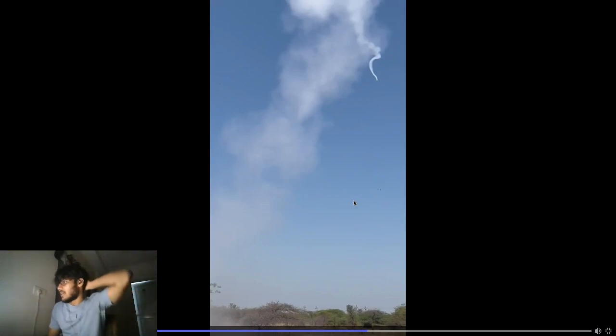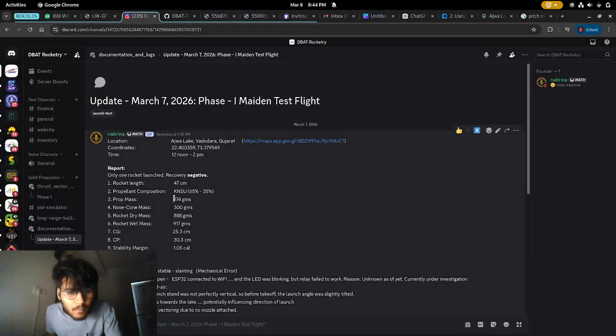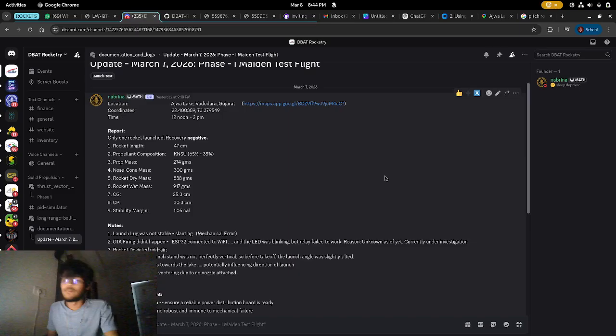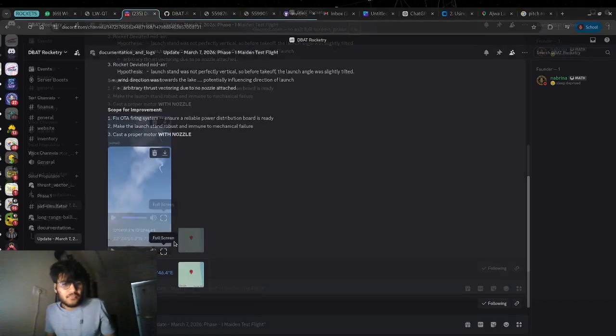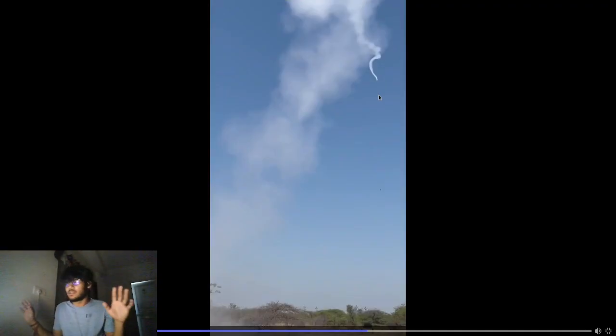Okay, I used about, I guess, 224 grams of propellant. I don't know, let me check. Prop mass 274. So yeah, 274 grams. I know that's including the motor casing, but I think like 250 grams. This is like 50 meters, easily. I was expecting it would not even cross a coconut tree, but this flew unexpectedly.